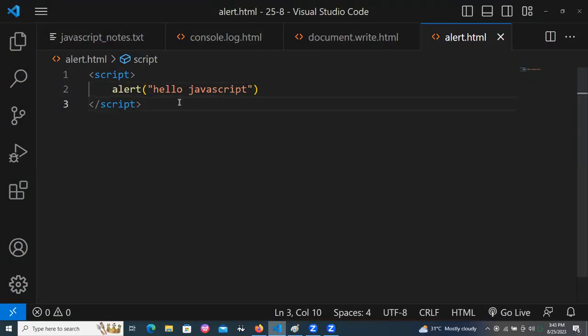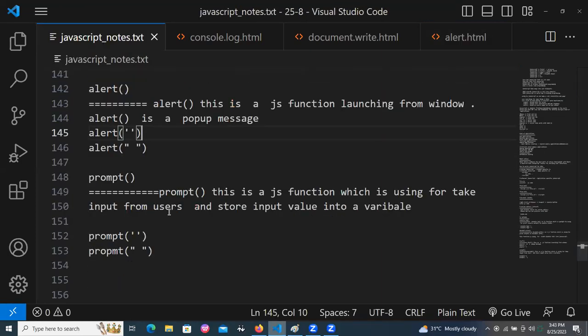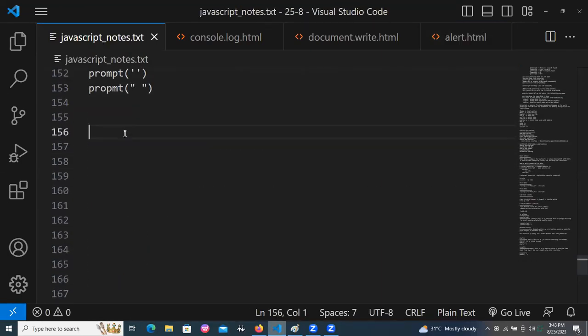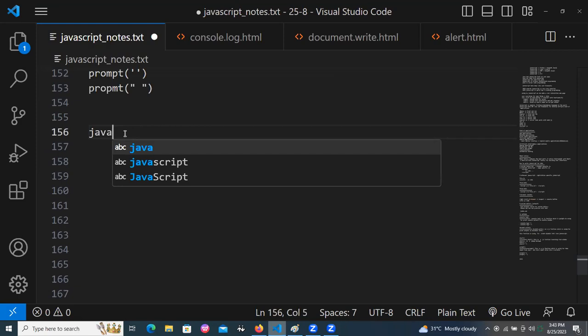Okay, so how to write an alert box? Alert box is basically alert, with small letters, you have to give. And JavaScript is case sensitive. Remember the point. One simple thing I want to say: JavaScript is case sensitive. What is the meaning of case sensitive?